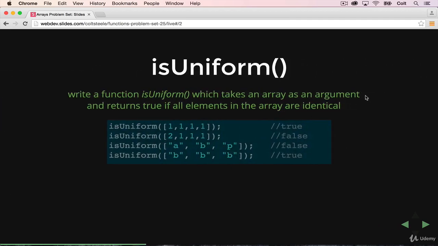You can see here in the examples, uniform when we pass in an array of all ones returns true. But when we pass in an array that has a single 2 in it, things are no longer identical, so we return false. Same thing here, this array is 3 letter B's, so those are identical or uniform, so we return true. In this case, they're not the same letter, so it returns false.